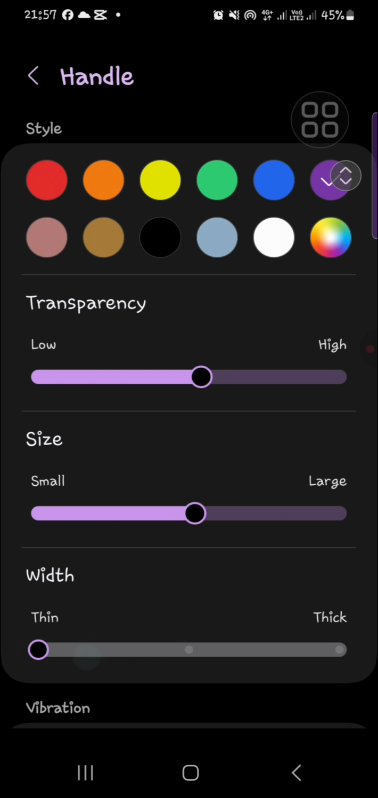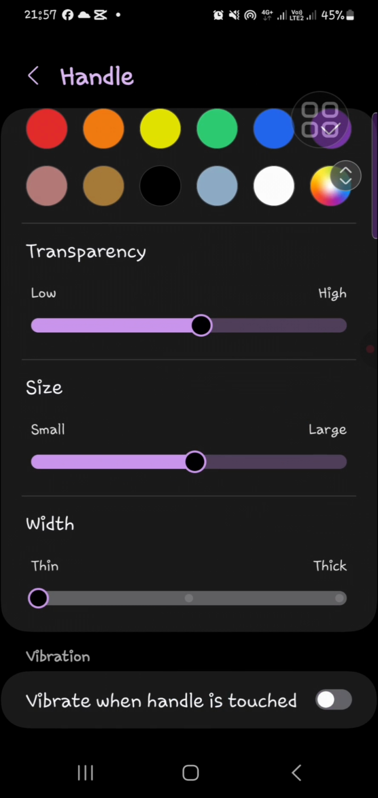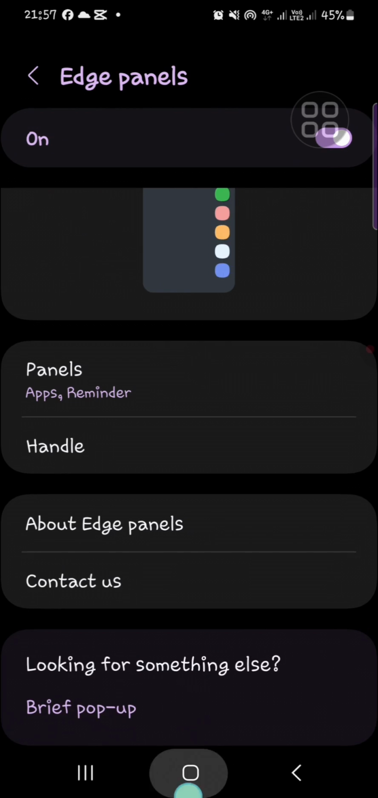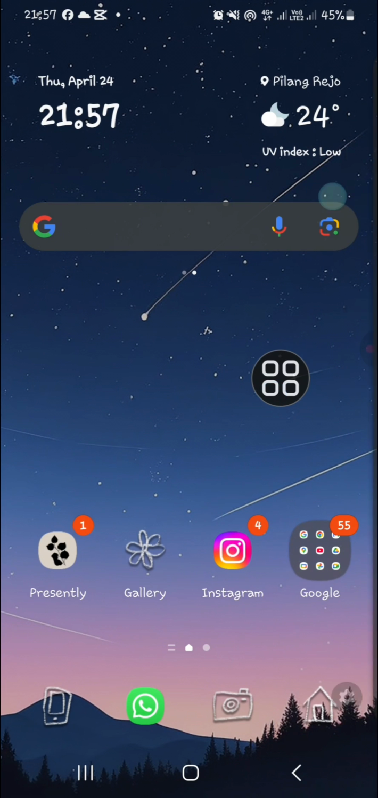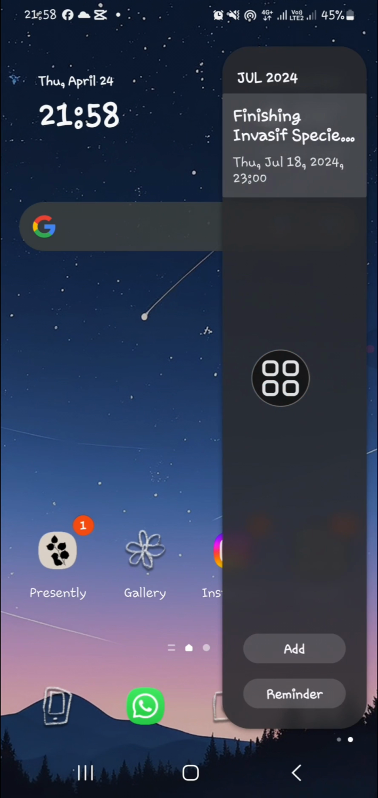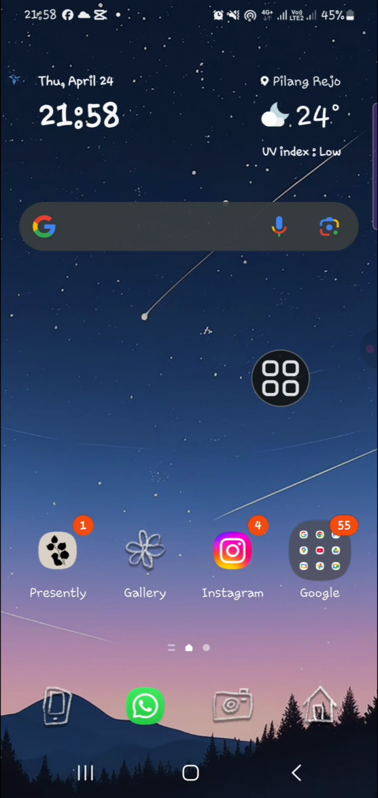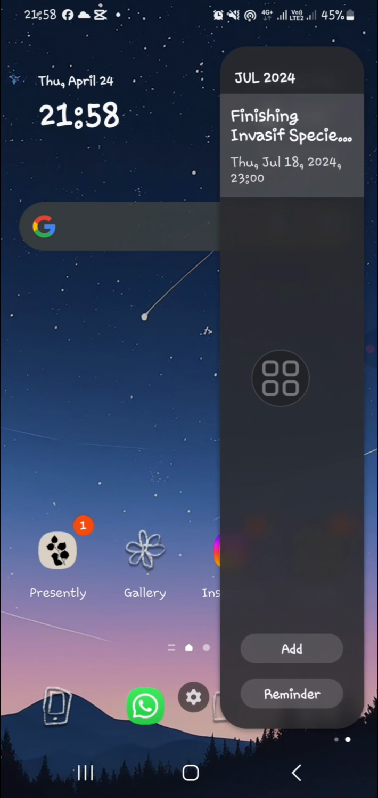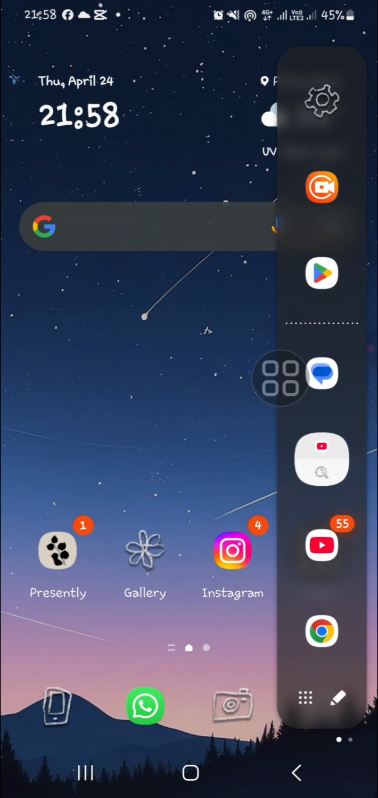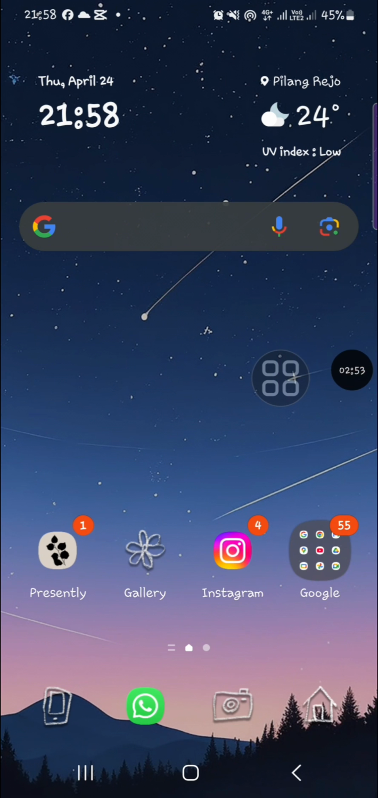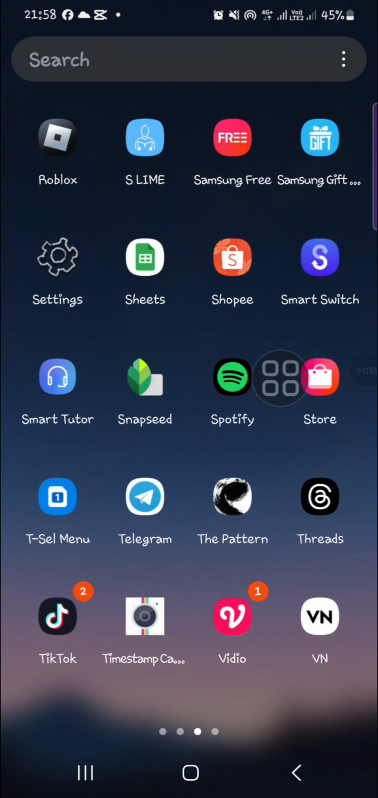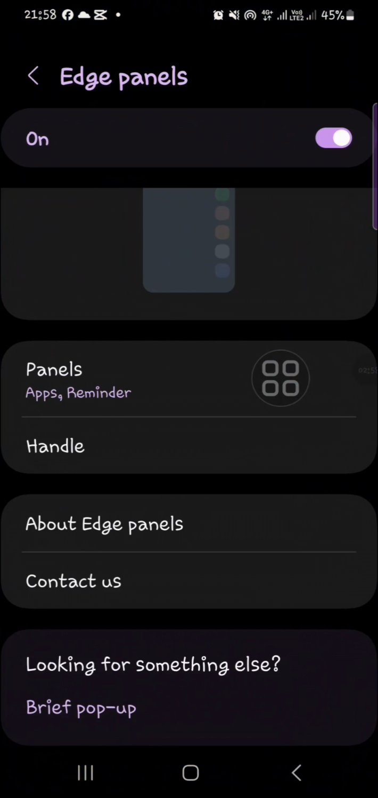Okay, and all right, I'm going to go back, and then I'm going to swipe the Edge panel. If we want to move to another panel, we just need to swipe left or swipe right. Okay, and then the second one, guys, I'm going to show you a feature called Assistant Menu.